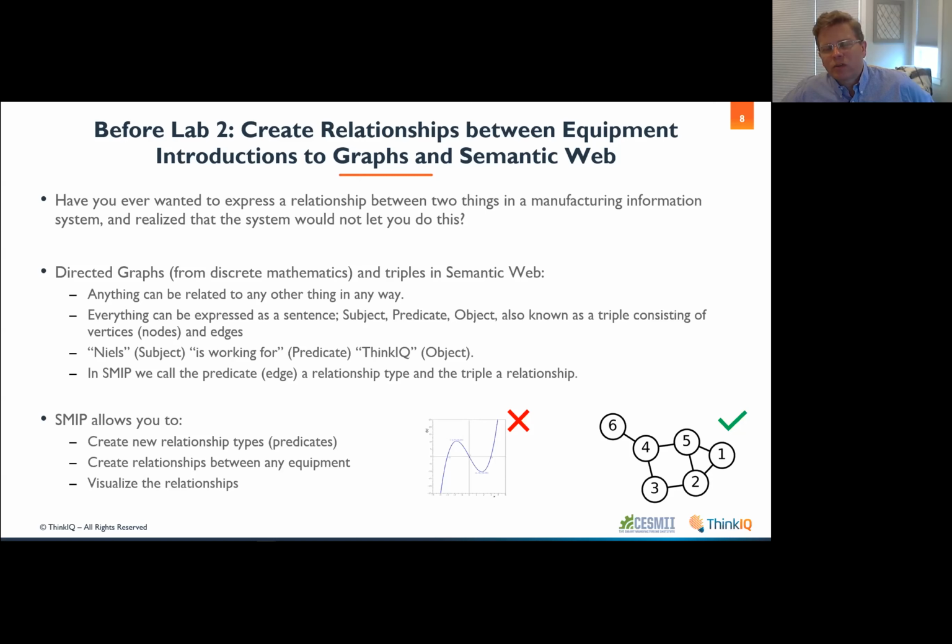And in some environments, you'll see this referred to as vertices and edges, or nodes and edges. Just as an example, Niels, which is the subject, is working for, as a predicate, ThinkIQ, is an object. And now you can put together sentences expressing almost anything. So in the Smart Manufacturing Innovation Platform, we created the concept of a predicate or an edge as a relationship type, and then the triple as a relationship in its own right. And with the platform, we can create new relationships, relationship types, and we can create relationships between them.